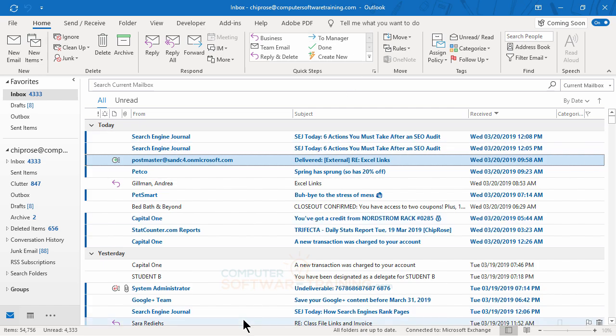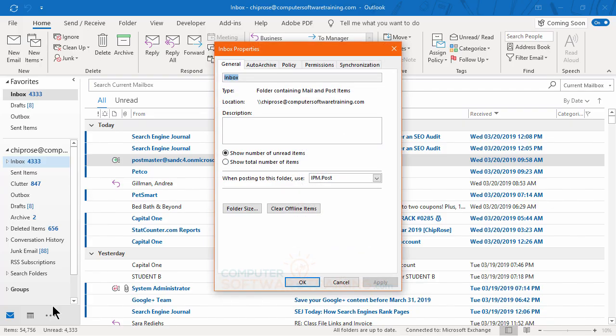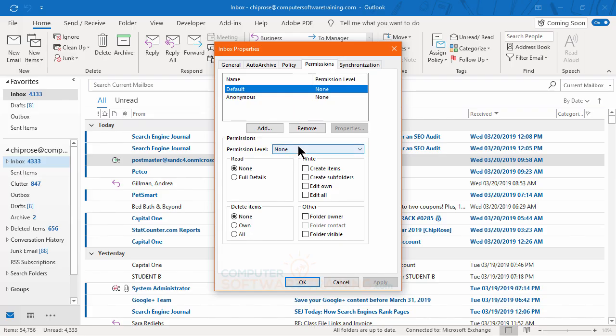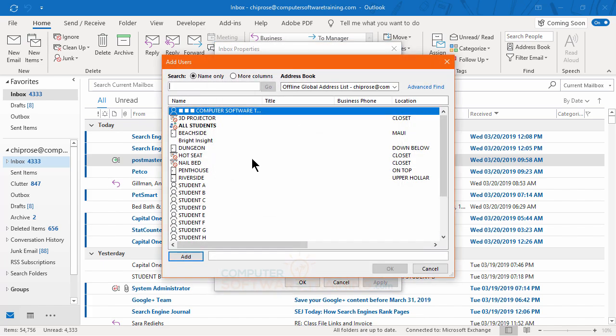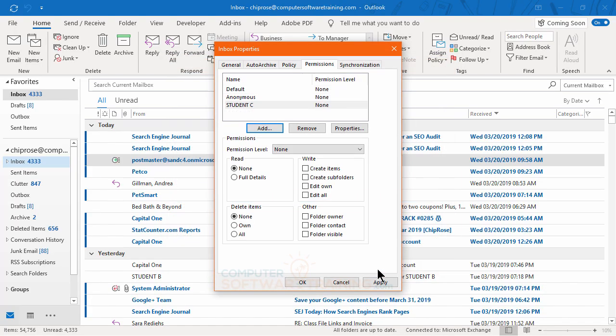So the first thing you're going to do, let's say to make my inbox available to somebody, is go over to my inbox, right click on it, go down towards the bottom and you have Properties, and then we have Permissions. Then you go in here and say, I want to add somebody and give them permission. So I click on Add, find a person, add them in there, and there we go.